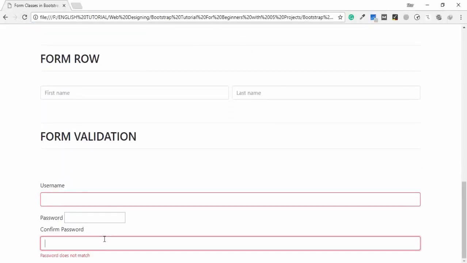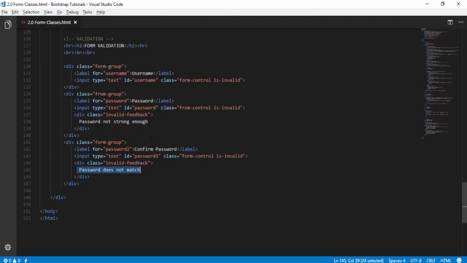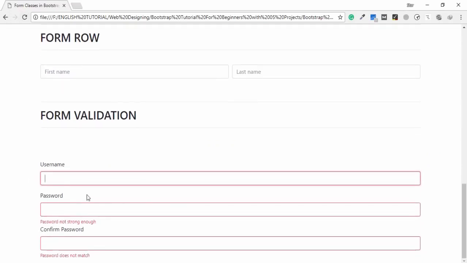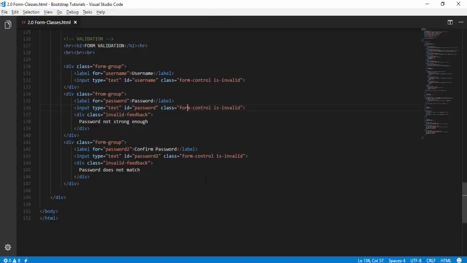Okay guys, here I think I need to assign the class on the password input text field. Password, okay, form, here this is a mistake, form control. Okay guys, those are the different form classes in Bootstrap. I have used them step by step. I hope you have understood as well.